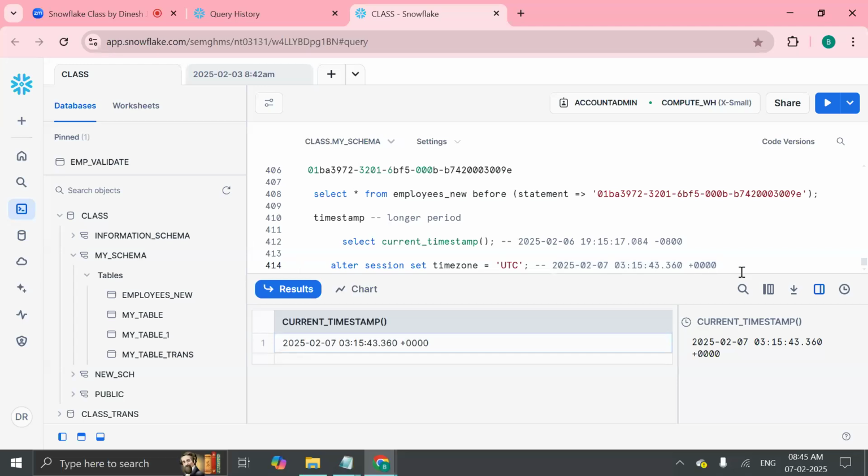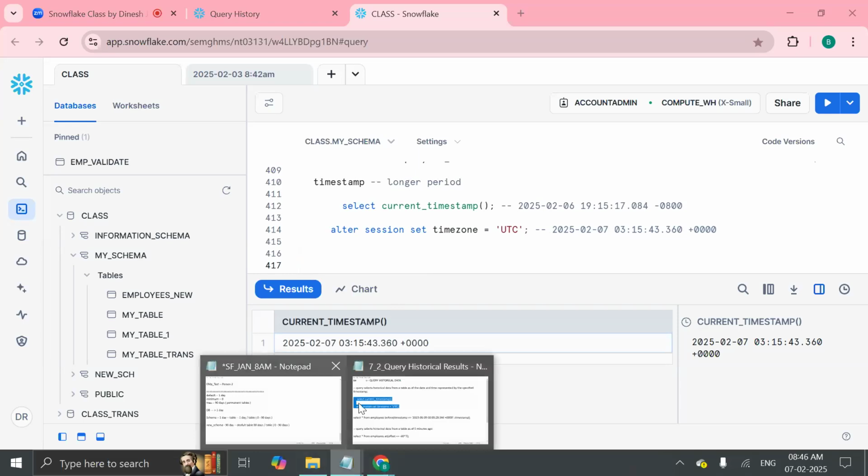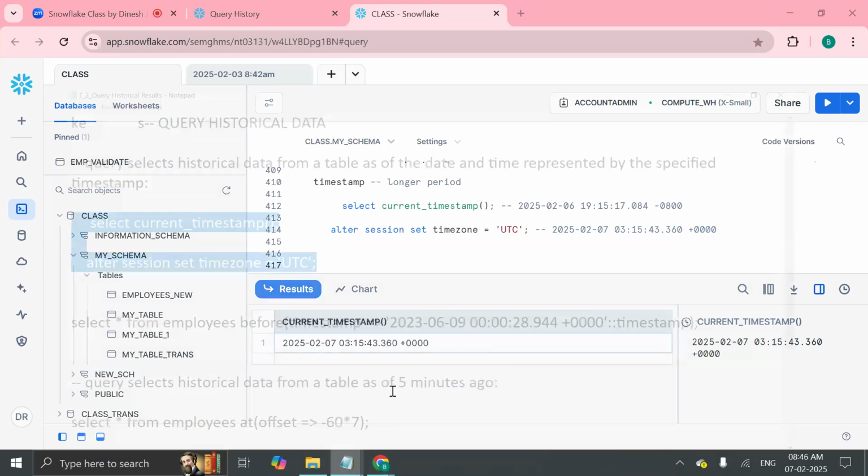Now based on this, we wanted to get the data for any specific period of time. Here if you observe, this is year, this is month, this is day, after that hours, minutes, seconds, milliseconds. This is the timestamp you have to specify. Now observe the timestamp method, how we can do that.